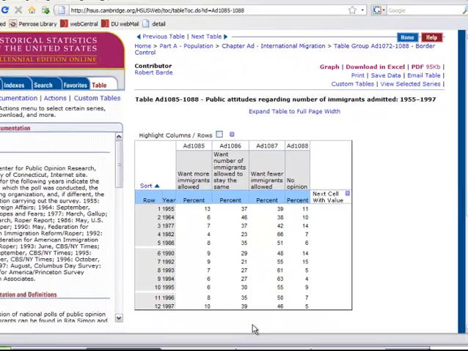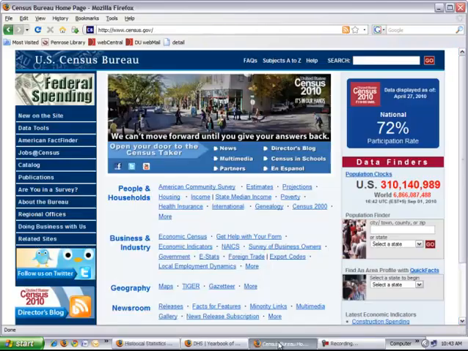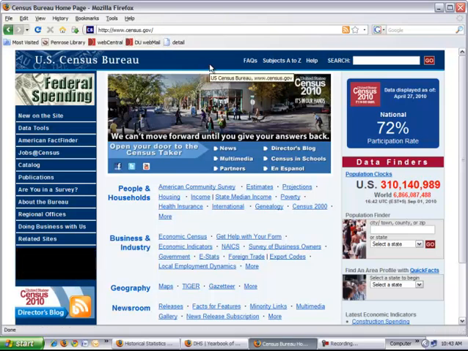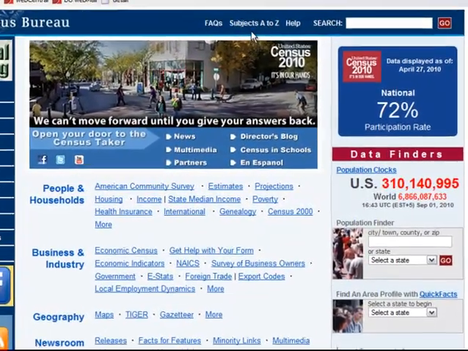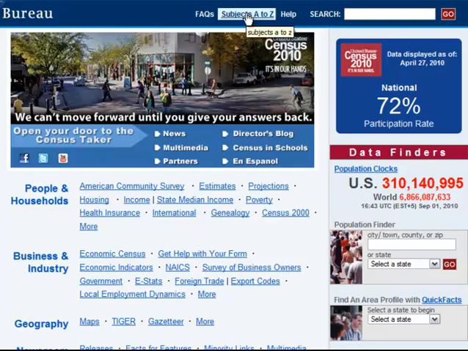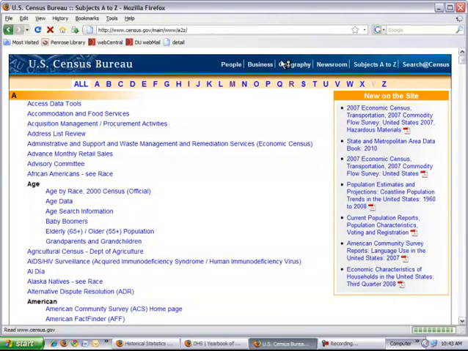Another great, wonderful statistical resource, of course, is the Census Bureau, www.census.gov. And next quarter, when you have your policy class, we'll get into using the American Fact Finder to find demographic information. But this quarter I want to show you specifically the Census Bureau's information on immigration. So we're going to go to subjects A to Z up here at the top and click on I.